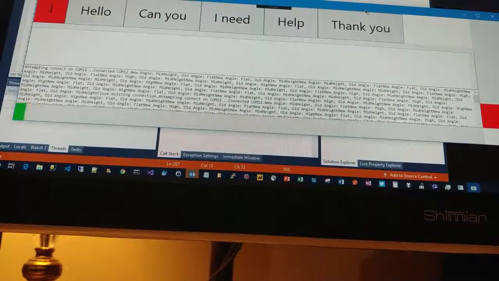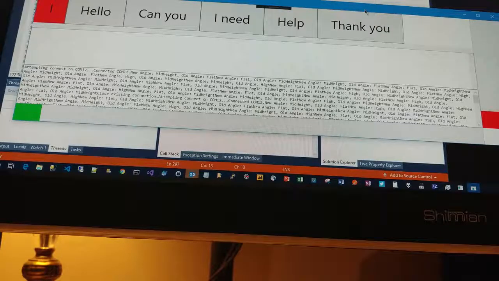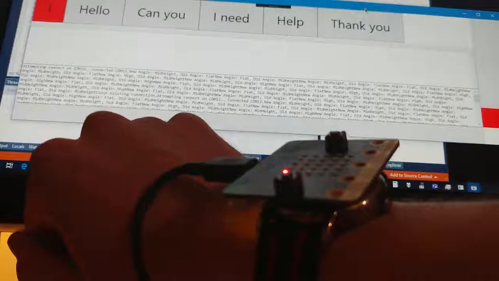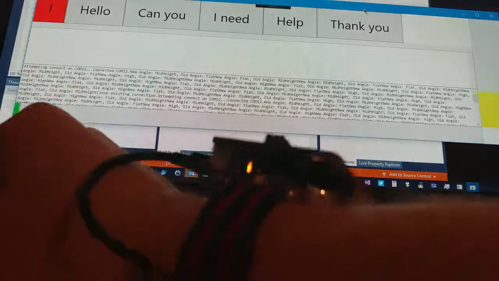Okay, this is a quick demo of what I've whipped together. So I've got a really basic application here that's using the Presage text prediction engine. And then I've also got this device, which I've improved. So there's two gestures. There's left and right.